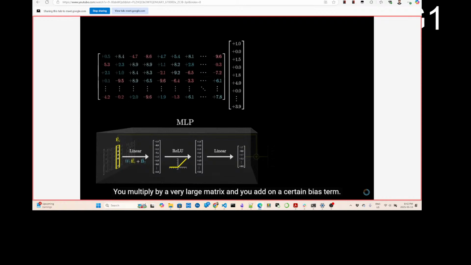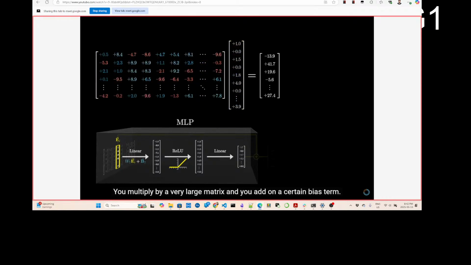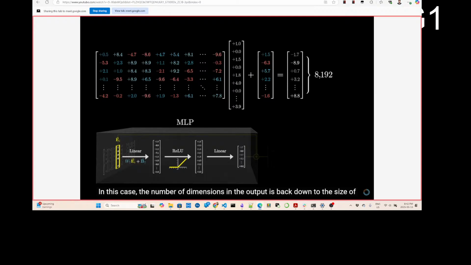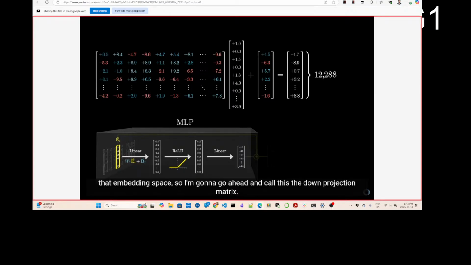The next step looks very similar to the first one. You multiply by a very large matrix and you add on a certain bias term. In this case, the number of dimensions in the output is back down to the size of that embedding space, so I'm going to go ahead and call this the down projection matrix.